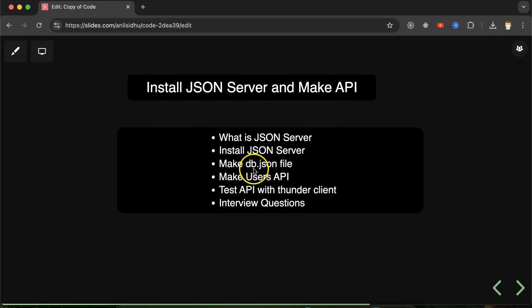We have to make one db.json file inside this so that we can make an API with that. And then we will make a users API. We will test this API with the help of Thunder Client. And Thunder Client is basically an extension of VS Code. This is very easy to install. We'll see how we can install it and how we can test our API with this. And at last, we'll talk about some important interview questions related to JSON server.